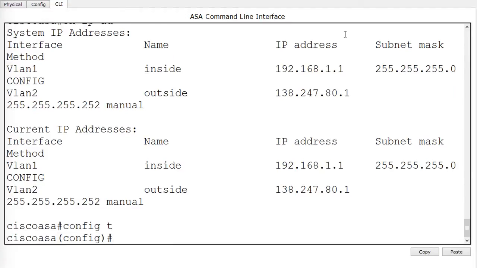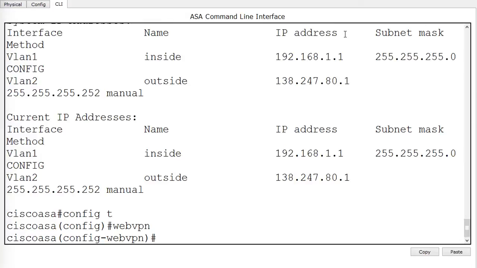We'll jump right into the config T, and the web VPN configuration is pretty simple. So all we really do is web VPN. We drop into the web VPN configuration, and we'll do enable. We're going to enable this on the outside interface.